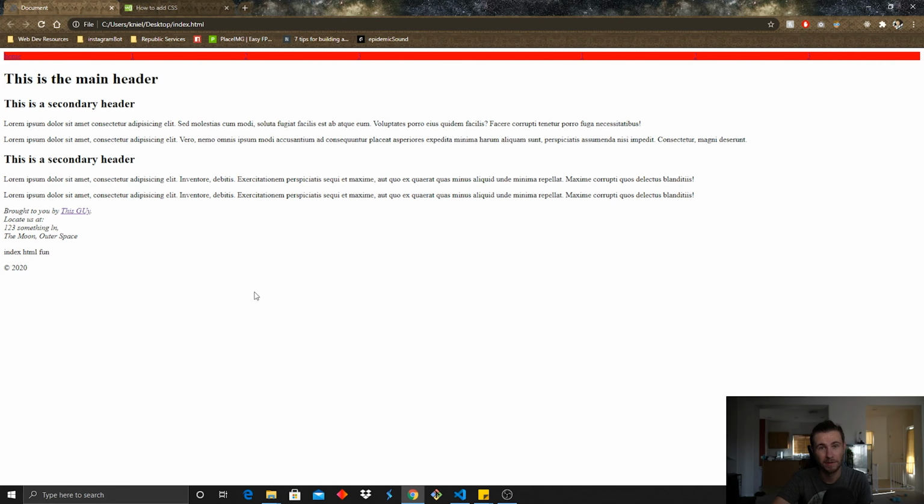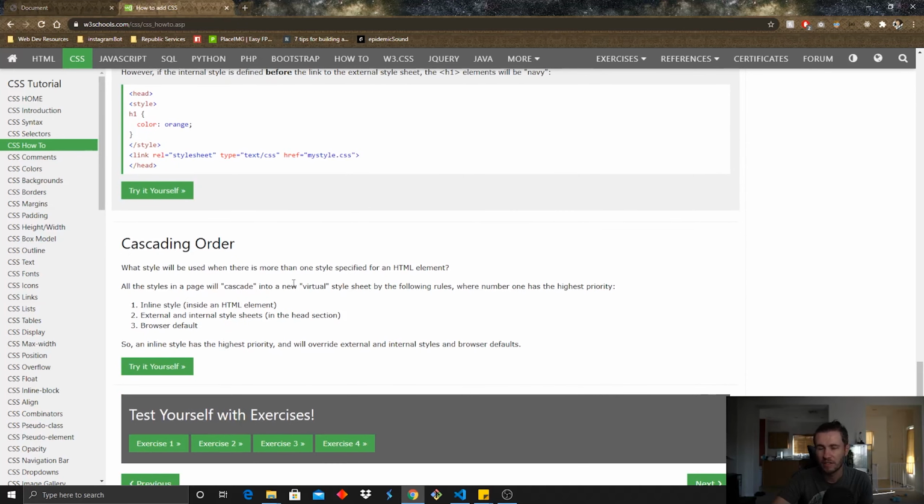So here's an interesting thing. CSS is called cascading style sheets. And what this means is that when you are building a website and you load it into the browser, CSS has a set of rules that it's going to follow. So the first, you can see here, all the styles in a page will cascade into a new virtual style sheet by the following rules, where number 1 has the highest priority.